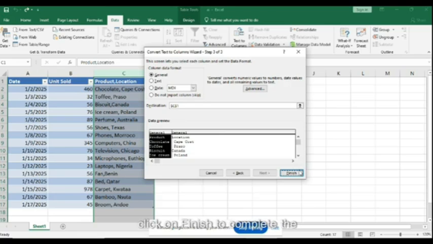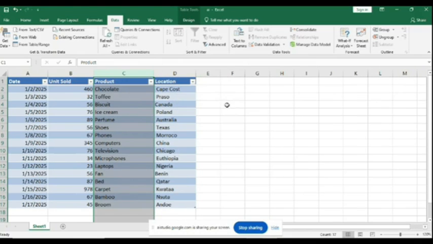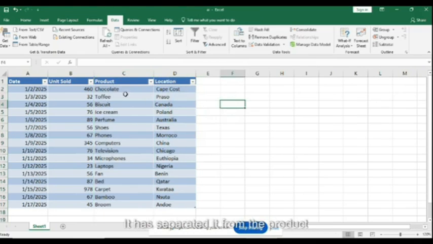Yes, click on Finish to complete the process. This will split the product and location data into two separate columns. Oh wow, this is amazing. It has separated it from the product.